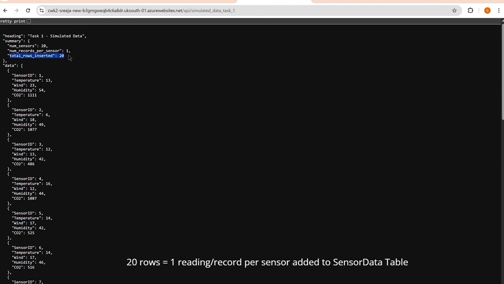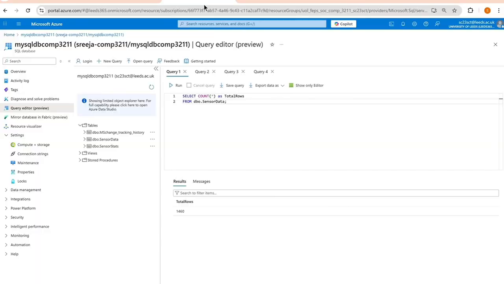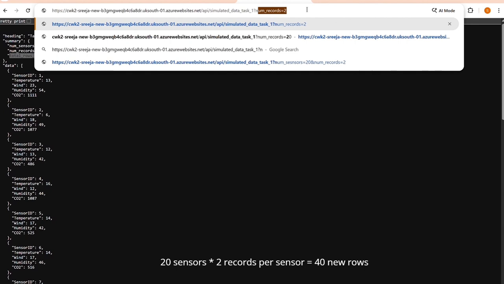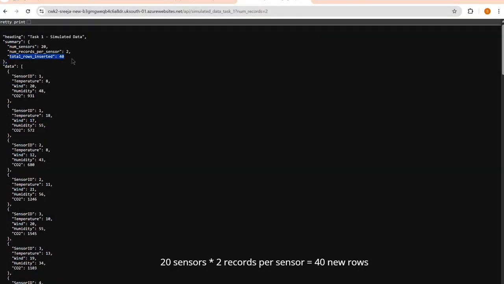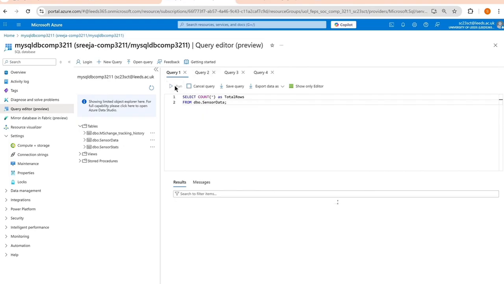Here we can see 20 more rows have been inserted into the database. We refresh it. Now it's 1460. We refresh. 20 more rows have been inserted. Now we set the parameter of number of records equals to 2. 40 more rows have been inserted, and on the database when we refresh, we see that the total rows has been updated to 1581520. This shows that the database is storing the data correctly from the HTTP trigger.